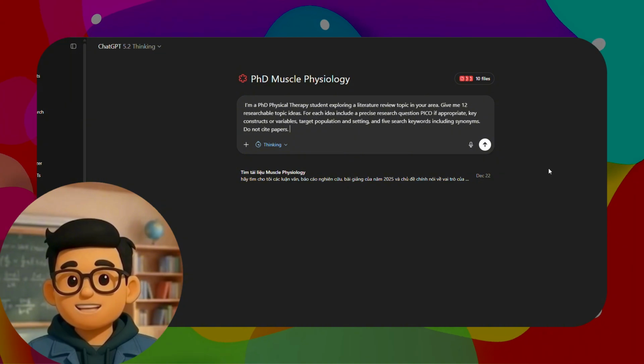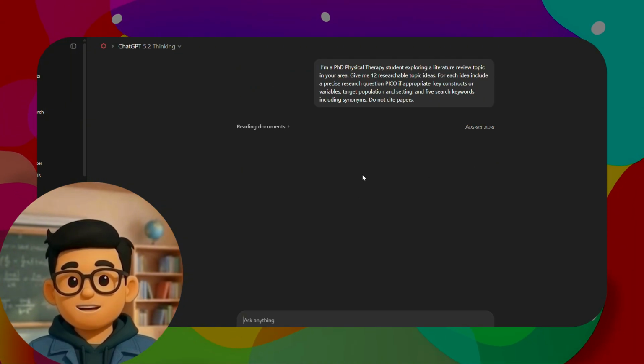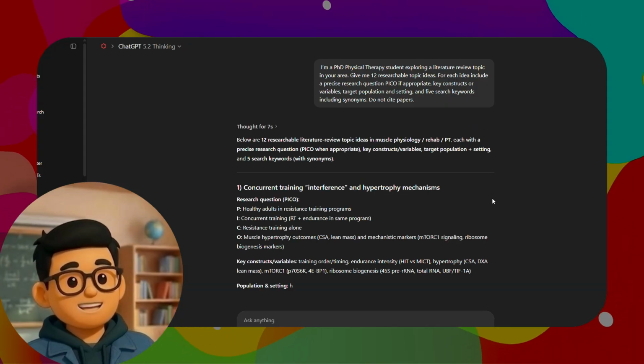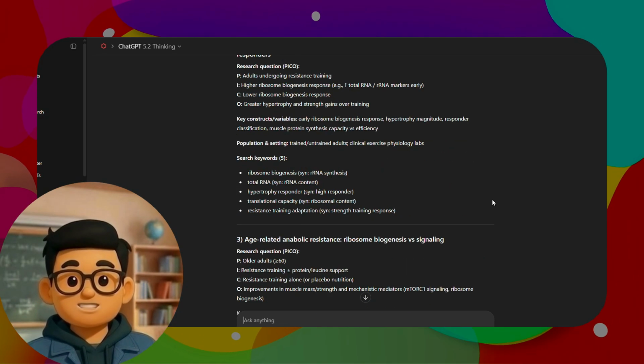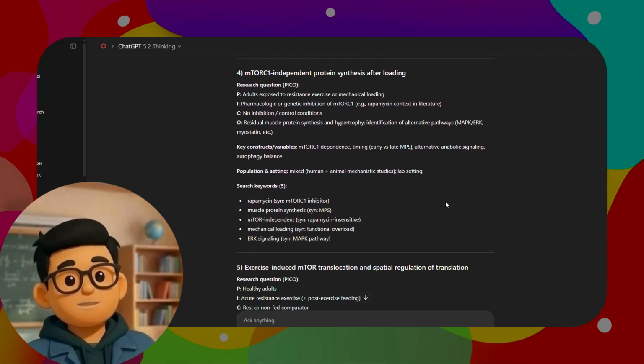Prompt 1 is for brainstorming, and this is where most beginners get tempted to ask AI for sources. Do not do that. When you are early in the process, you do not need citations yet. You need a set of researchable directions. You want ChatGPT to generate possibilities in a structured way so your brain stops spinning. Here's the prompt you paste.